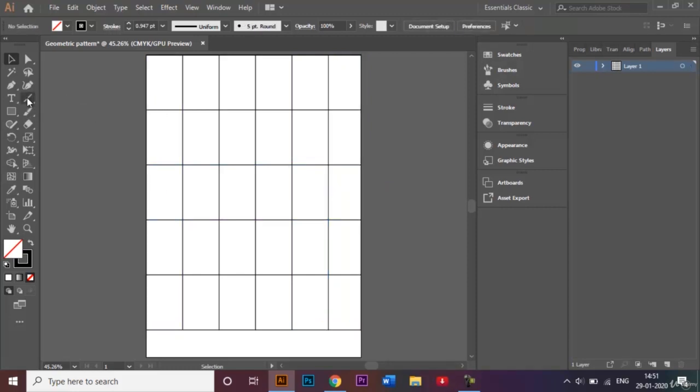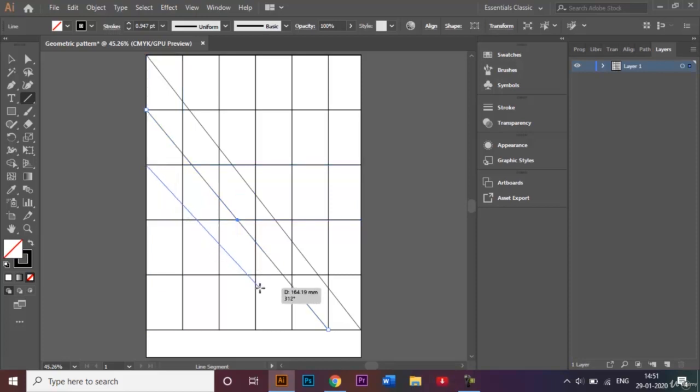So now we'll take this line segment tool and from this corner we take our line going all the way down here. We'll keep doing that, and it's okay if it's not perfect or not happening the way you wanted it to be. You can design your own shapes like this, like that, and like this.